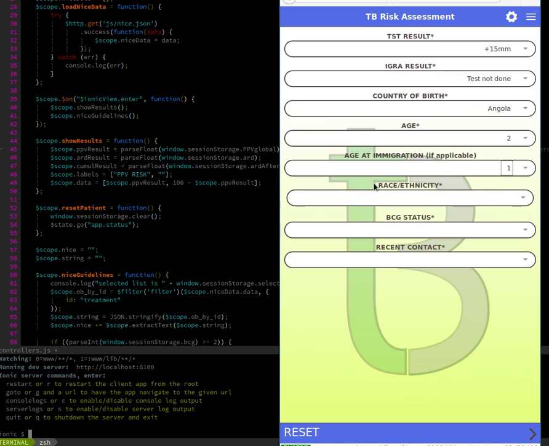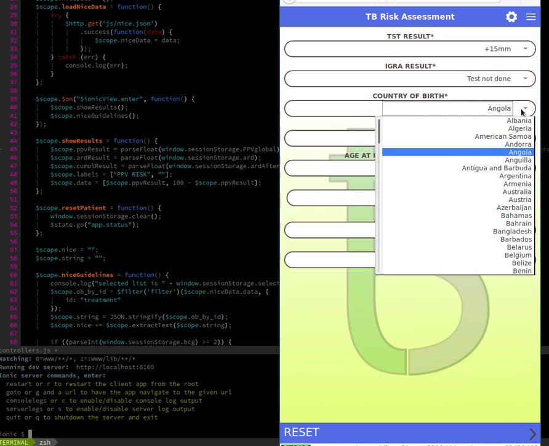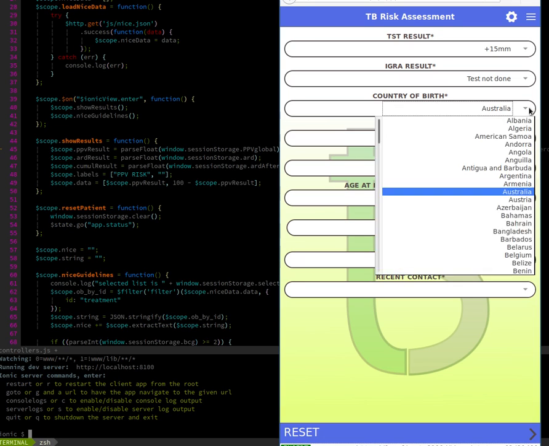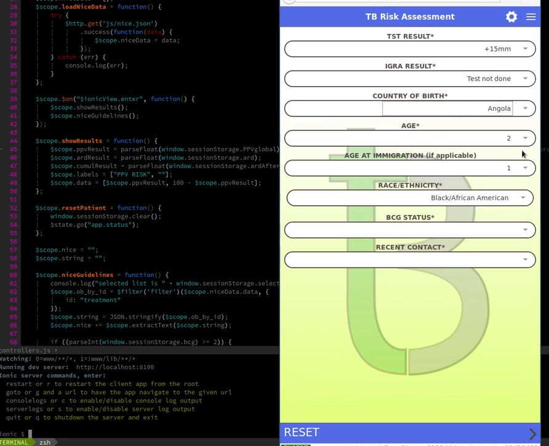So you can see now we have an extra screen, which is race or ethnicity. Let's say they're black. If I just quickly show you here, if we choose a different country of birth, let's say Australia, we also get an extra menu, because for some of the countries we do have specific regional data. So only those countries where we have that will we get this extra menu. Otherwise, it won't show up and will vanish again.